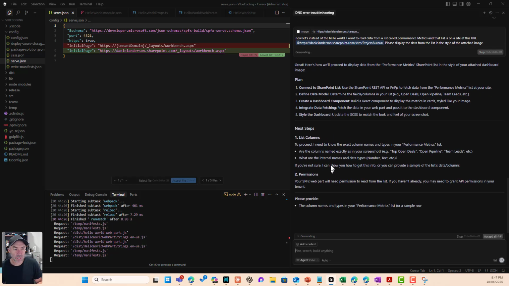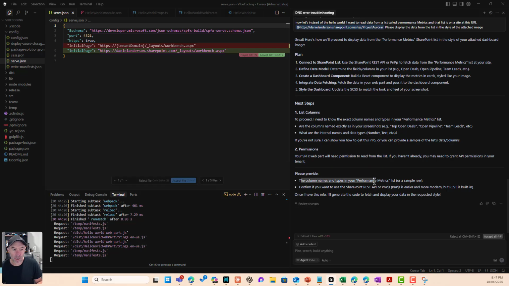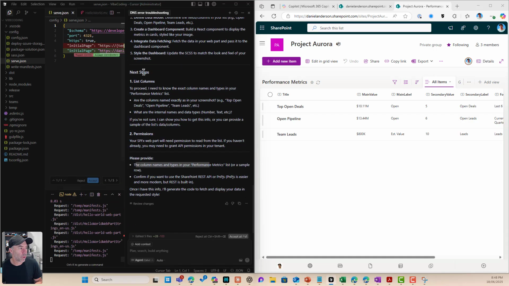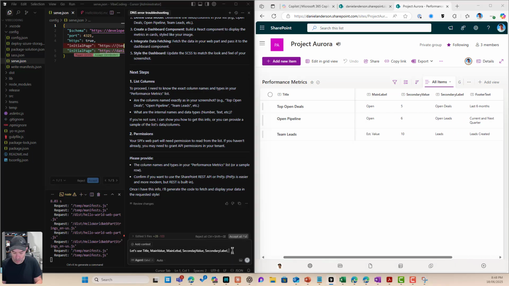List columns: to proceed it needs to know the exact column names. So now what we're going to do is pass in the column names. Let me just again grab the site. We'll go to our performance metrics site here, and we'll just split the screen and go like this. Let's use title, main value, main label, secondary value, secondary label, and I think the last one is footer text. Now we've just got to make sure that the spelling's right on these. Main value, main label is incorrect. Secondary value, secondary label, footer text, and we are good to go.